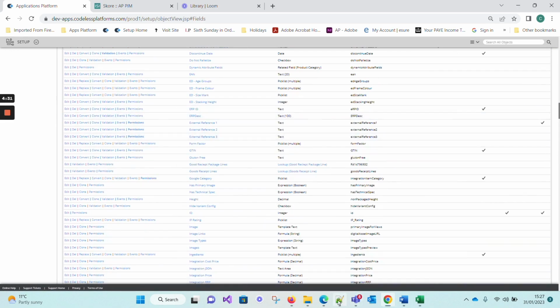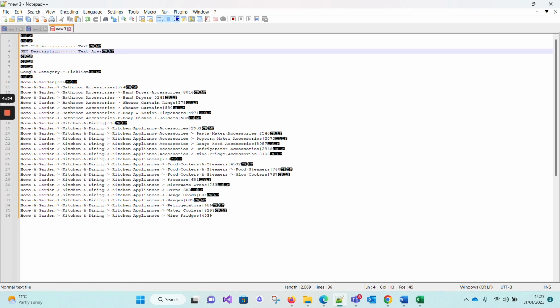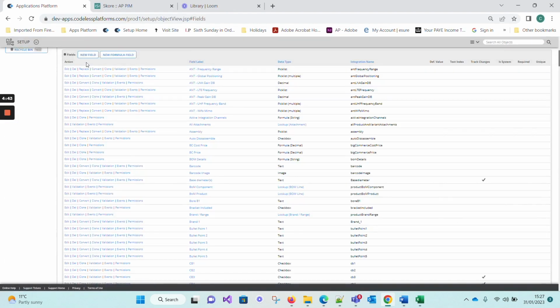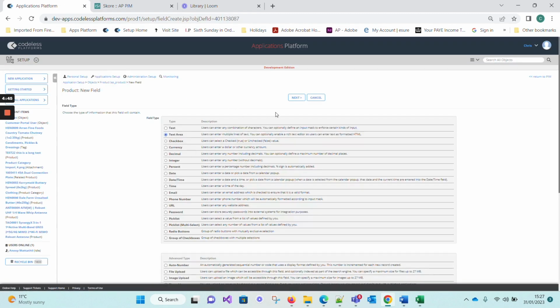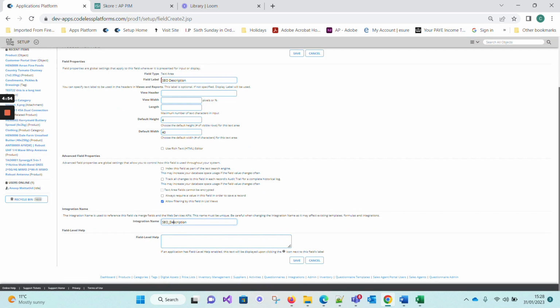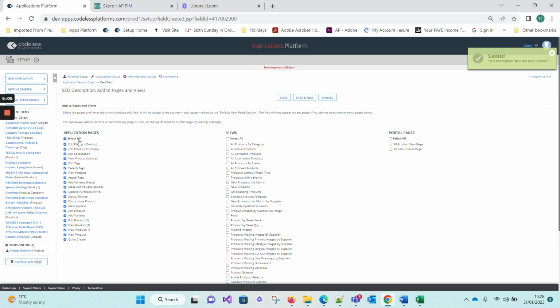The next one I'm going to do is add an SEO description, so we can see this. We're going to do the same exercise. Fields, new field. It's a text area in this instance. Call it SEO description. It's got some parameters set. It's prompting me for an integration name. I do want to track any changes made. And equally, I don't want to add it to any pages whatsoever, or any views.